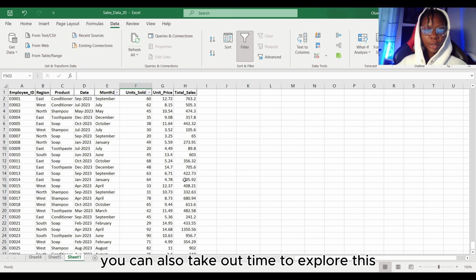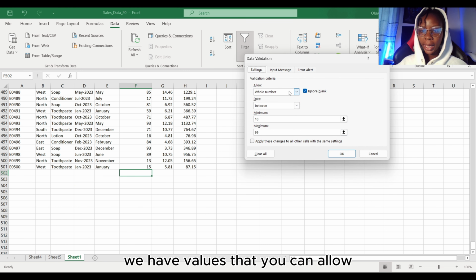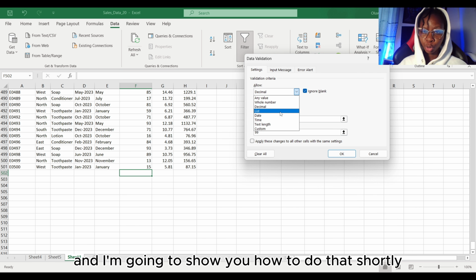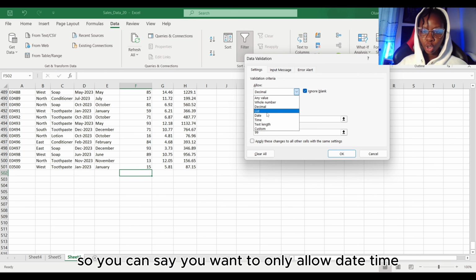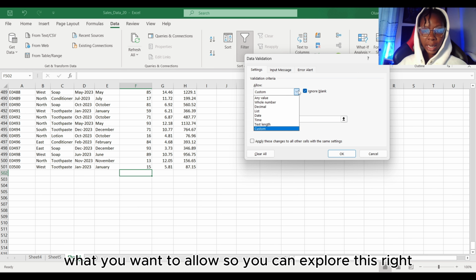All right, so you can also take time to explore this other data validation. We have values that you can allow. You can check out decimal. This list is basically for creating a drop-down list, and I'm going to show you how to do that shortly. You can say you want to only allow date, time, text string, custom. So you can specify, maybe with a formula or whatever, what you want to allow. You can explore this, right?